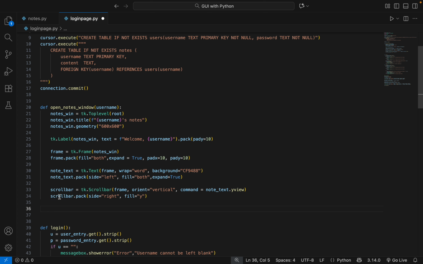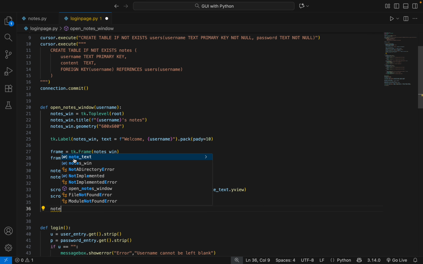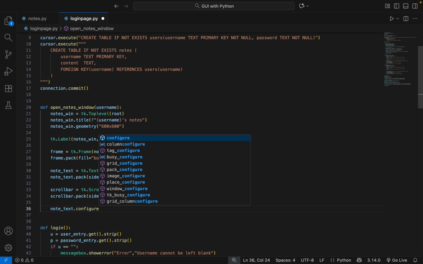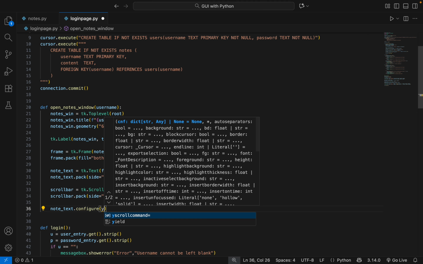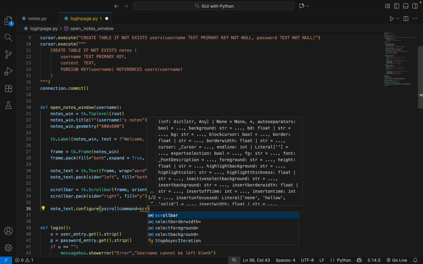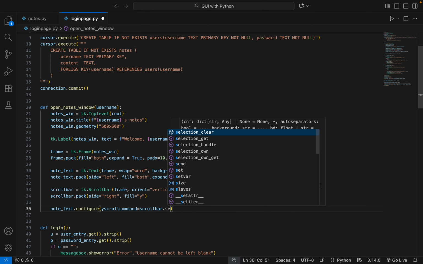Otherwise, these two are created, but they are not really talking to each other. Okay. So I would say, okay, note text, which is my text window. I want to configure this with this command. So this is again another functionality, basically the Y scroll command, and then you say scroll bar dot set.